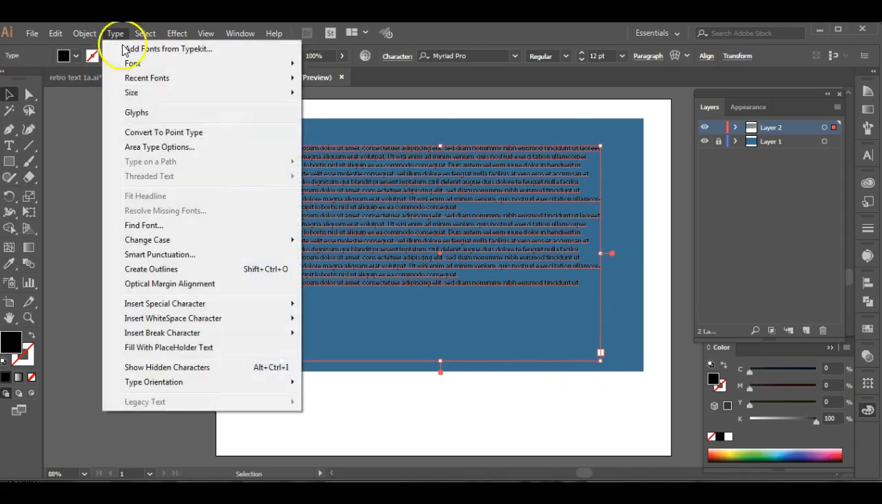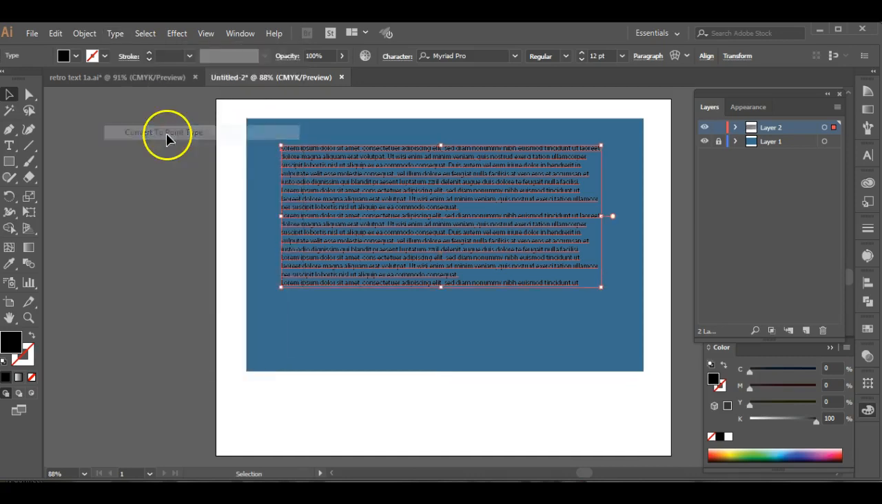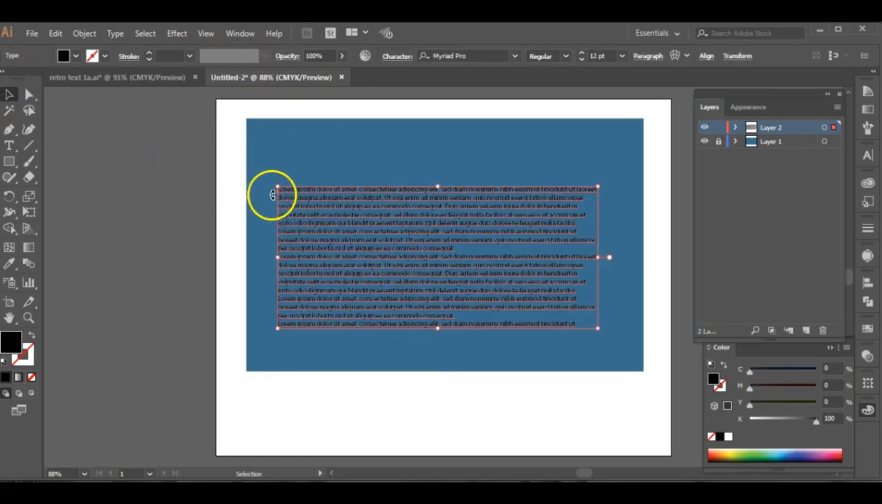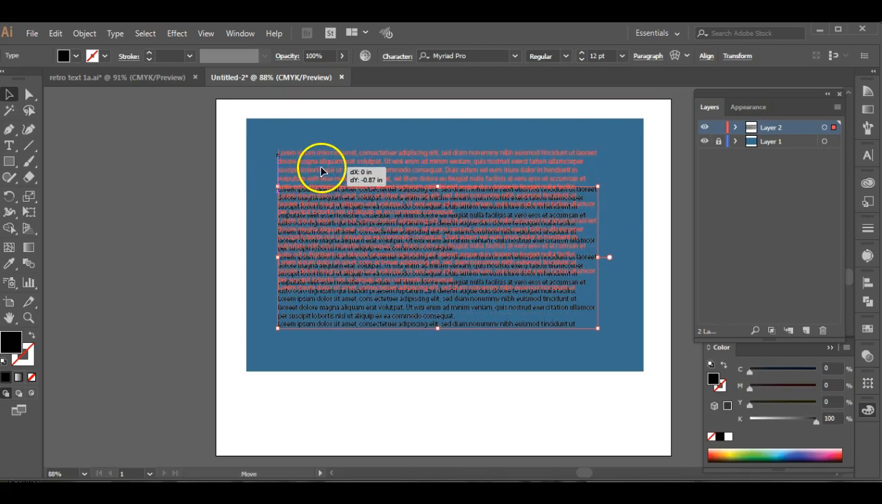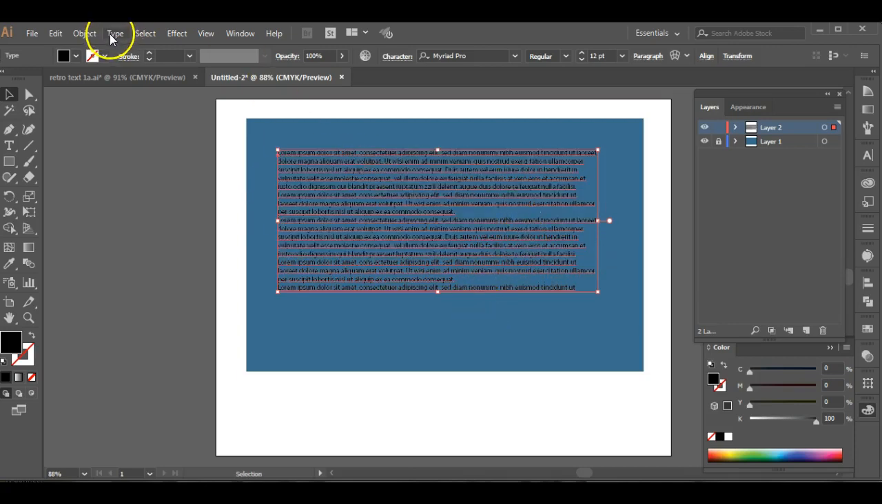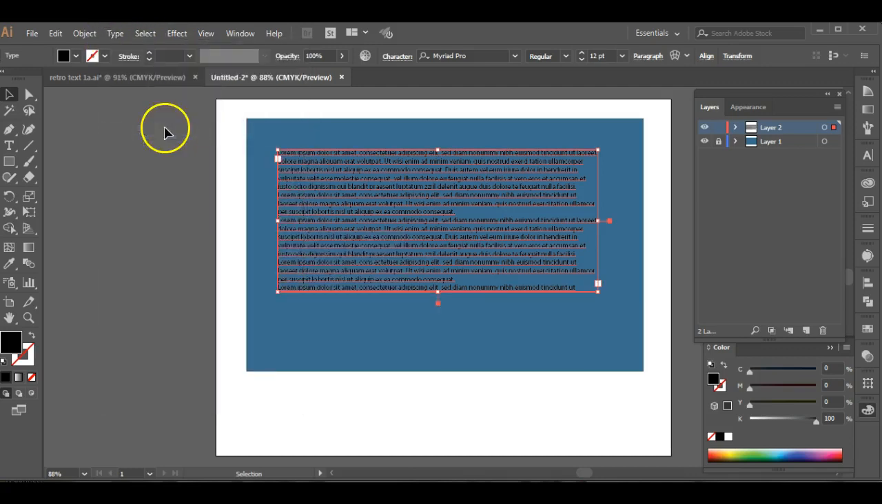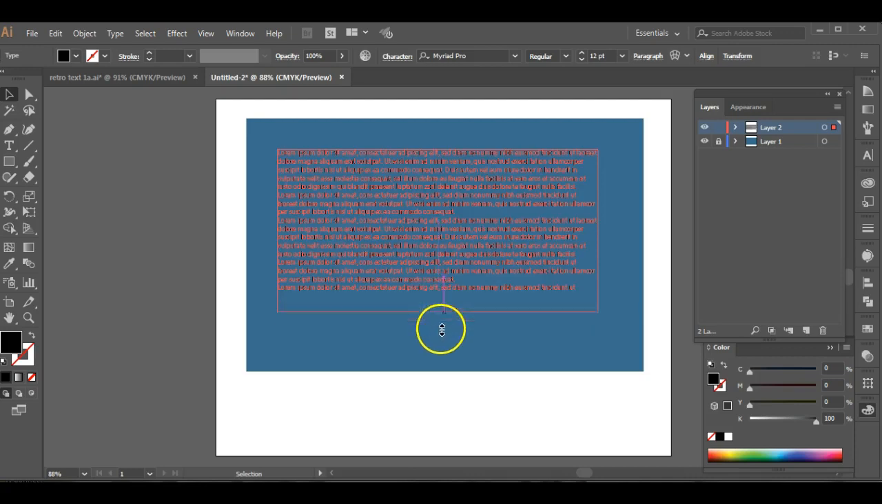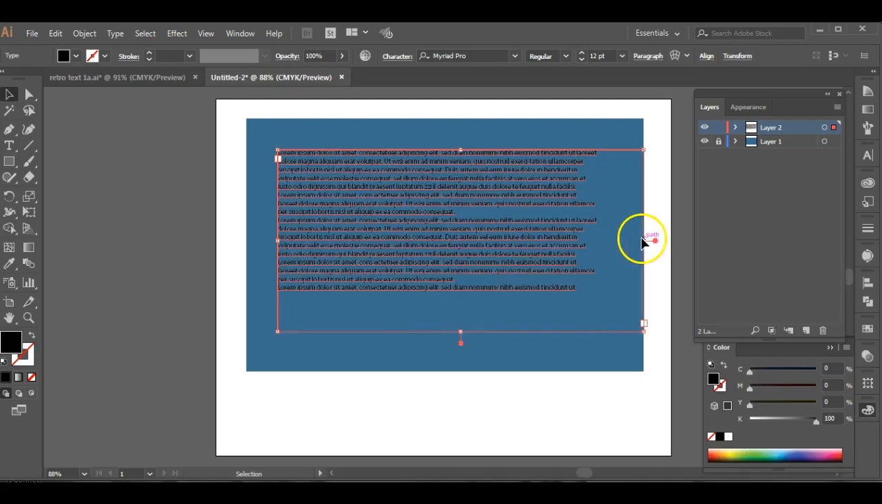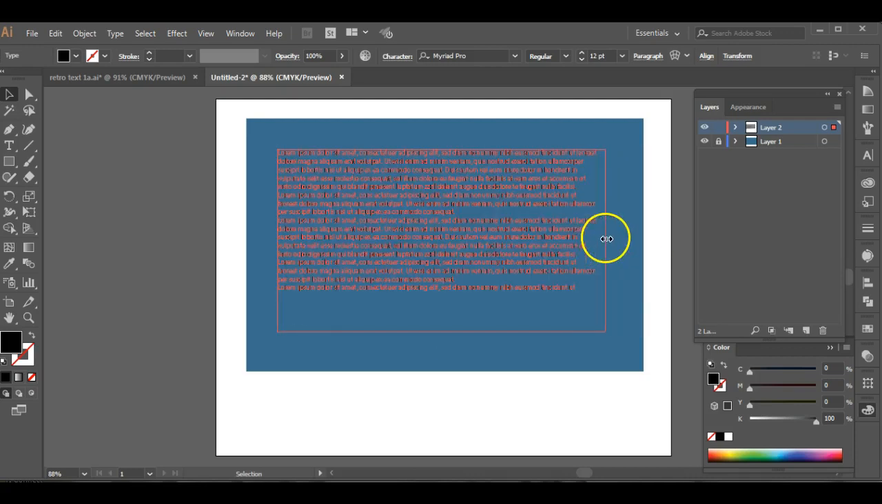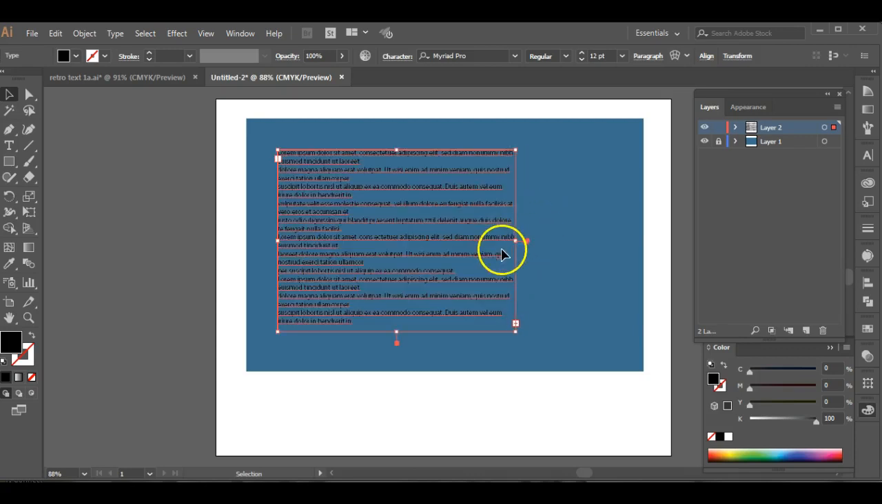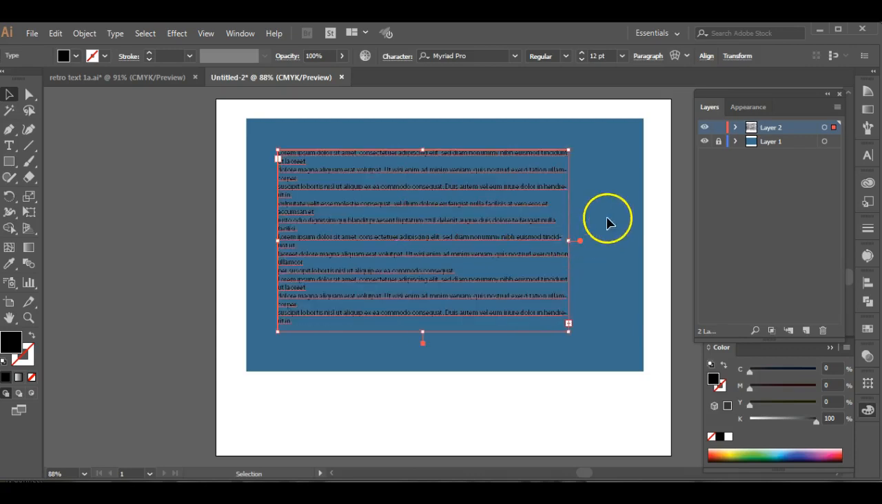You can convert this to text on a point. Okay, so now it is anchored by one point, and you'll see that anchor point is right here. Okay, if I wanted to convert that back, I can still come back up here, but I have lost the ability to change my text box size and have that flow. See, that's all gone now. But very helpful if you need to convert between those two things.